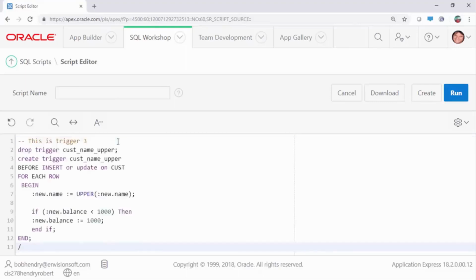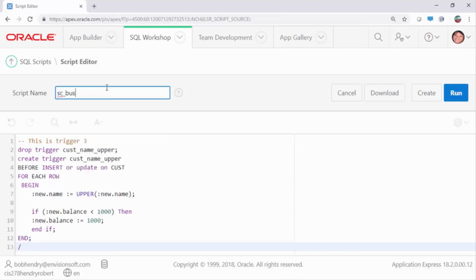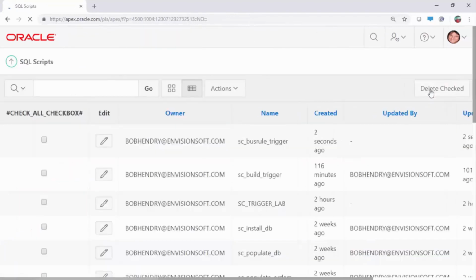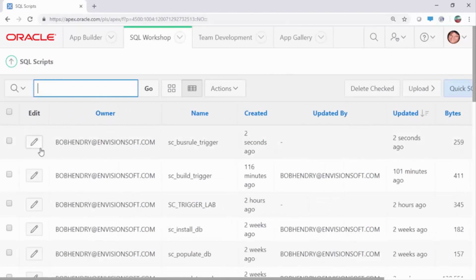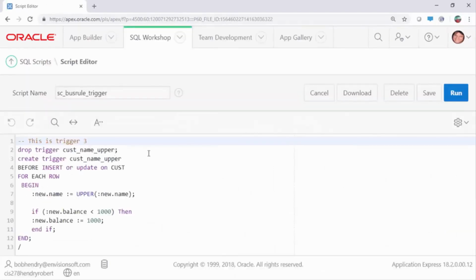So I paste in my code, and I'll give you a chance to do the same. When you're done, I'm going to call this SC, and I'm going to say biz rule trigger. I'll give you a second to get this working, or to actually get this compiled. And hold on, let me go back to show you what it looks like. I'll give you a second.